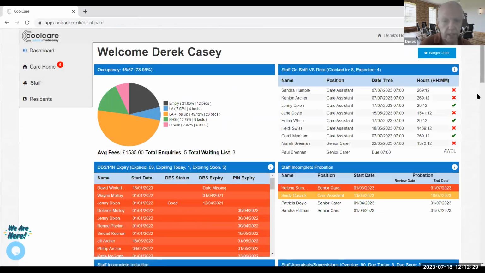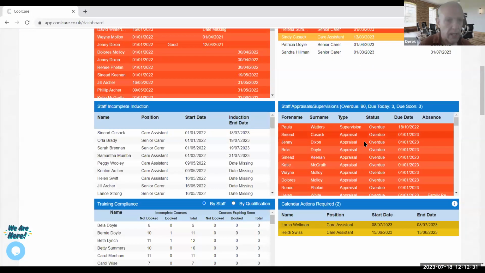Let's come down here. And you can see if I go to there, Philip has disappeared. So remember, staff incomplete inductions, there's nothing you really have to do. If you put in your induction start and end date, the system will automatically let these people move up this list and then drop off the list.